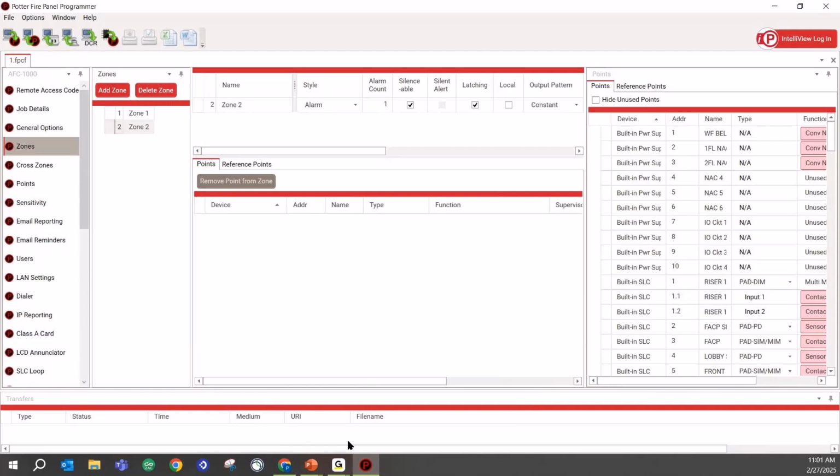So my thought process is going to be the horn strobe goes off with these set of rules because I've pulled the pull station. I'm going to kind of recommend backing into the zone. So the first zone I want to do is going to be the water flow bell.